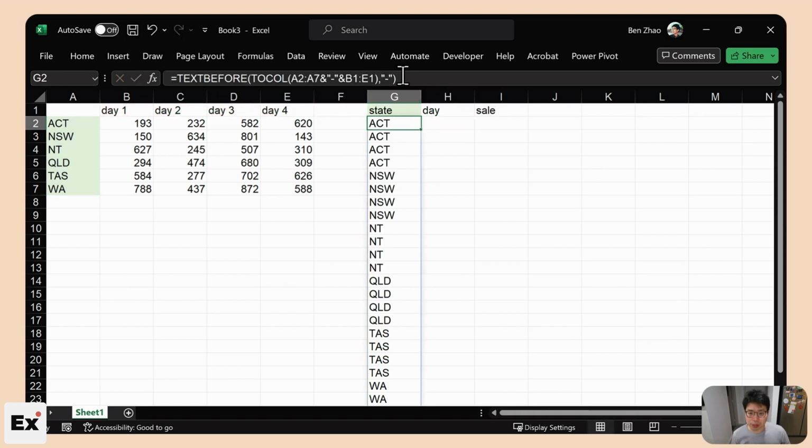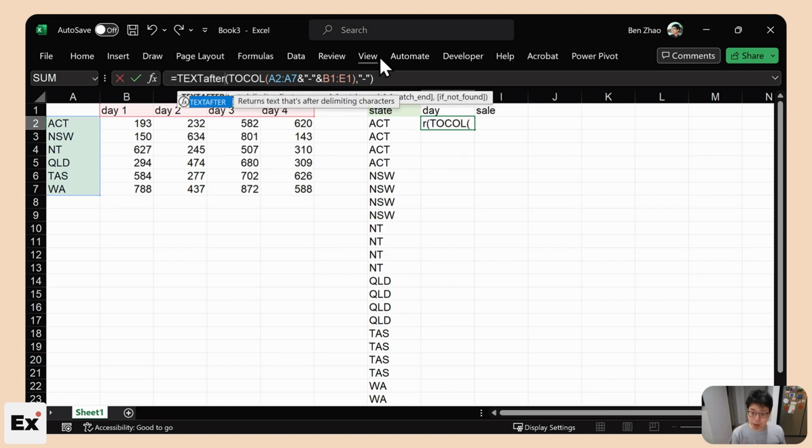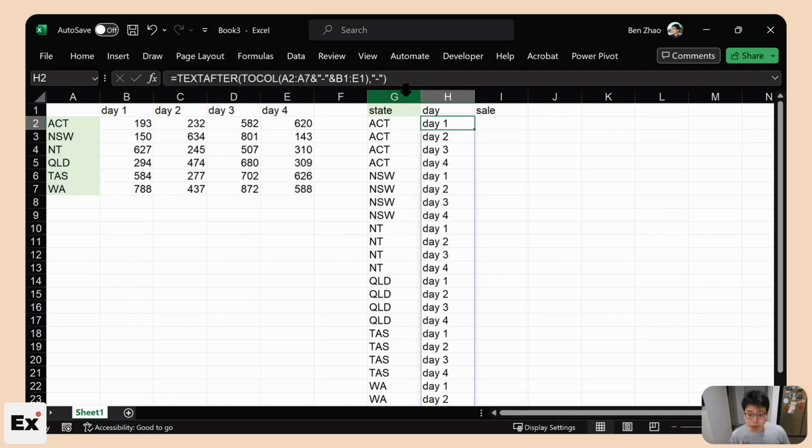For the day, it's pretty easy. There's TEXTAFTER, and I'll get everything after the delimiter if I just enter. Now we have finished these two columns.